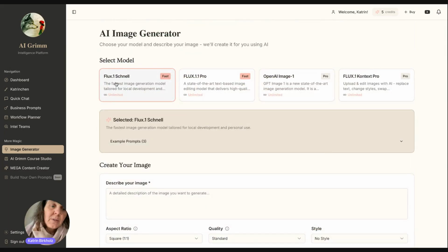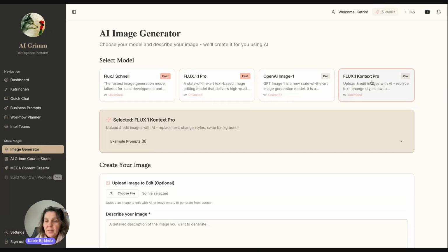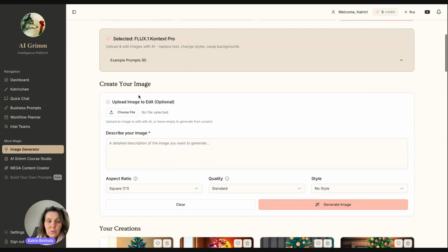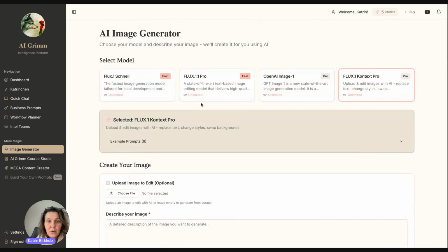The Schnell one is basically the fastest of all of them. Then this one is at this point 6 times faster than the Schnell, and also the quality is better. Then we have the OpenAI. That one is probably the slowest one, I would say. And then the Context Pro is really cool because you can now upload an image and you can then replace certain things in the image, which is super fun to do. And I will show you a little bit around how they go.